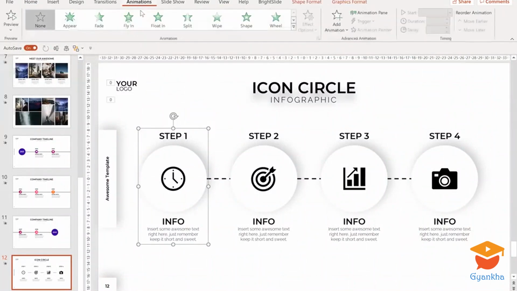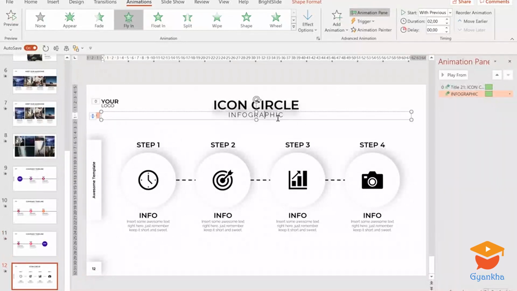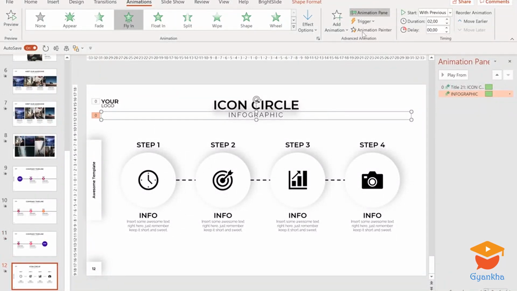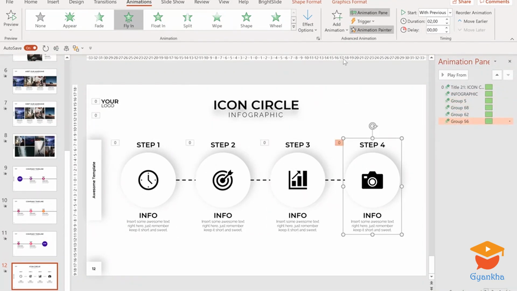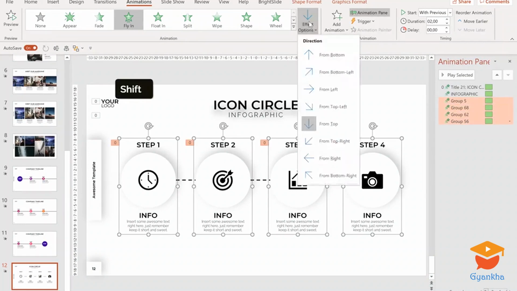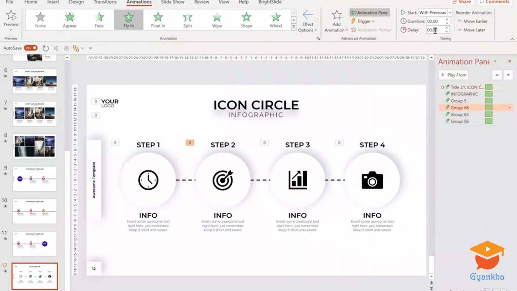Alright, so now we can add some animations. Currently, only these 2 titles have animations, so let me just grab this animation with the animation painter from this subtitle. And let's paste this same animation to the rest of the bubbles. Let's just make sure that we change the animation direction from right, just like this. And as always, we can add some delays for some of these animations.